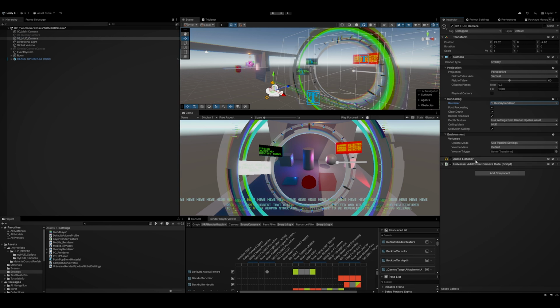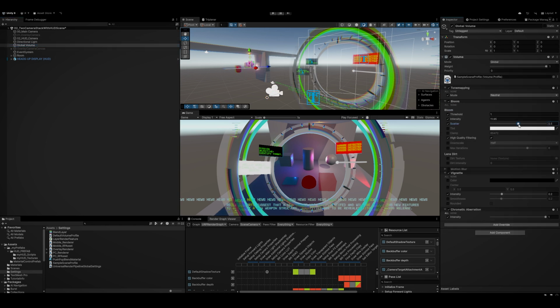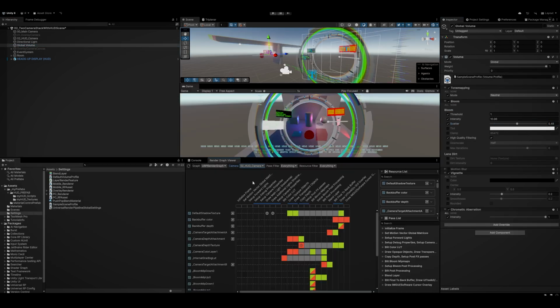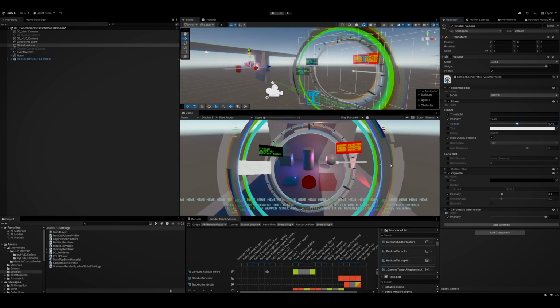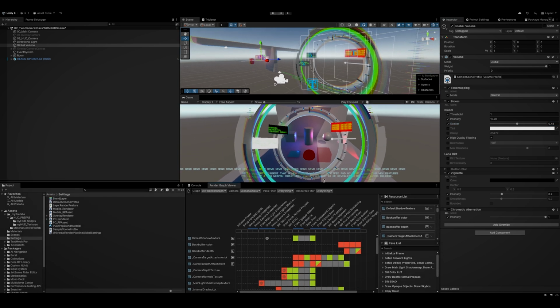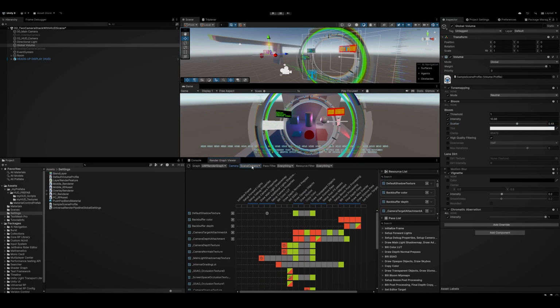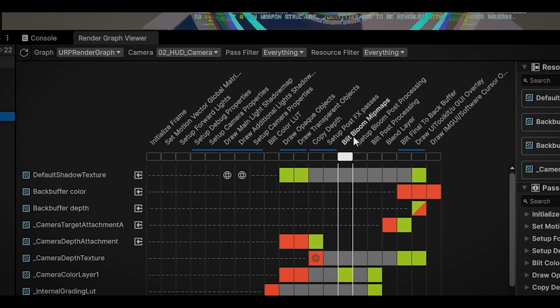It works. I can see the chromatic aberration here and it's not affecting the layers behind the UI. If I change the bloom, it's also working. Well, it kind of works. It's a little underwhelming, and we'll talk about a way to make the bloom pop a little bit more later. So if we go back to the render graph viewer, you'll notice that there's a new item in the render pipeline when we look at the graph for the HUD camera.